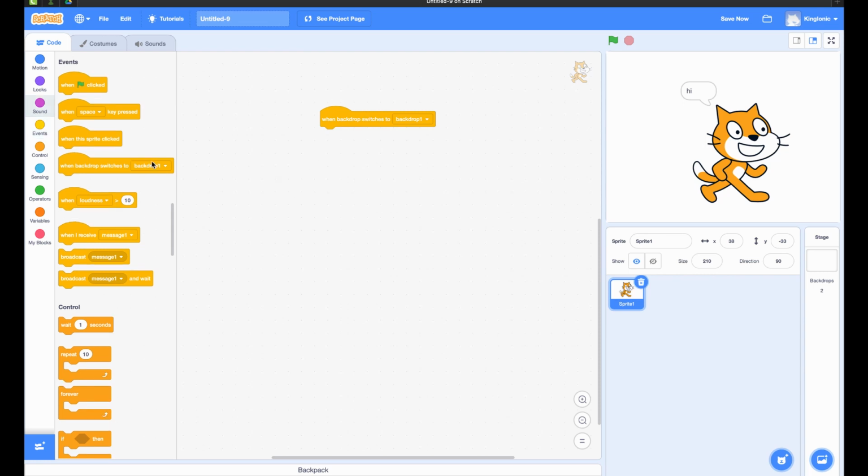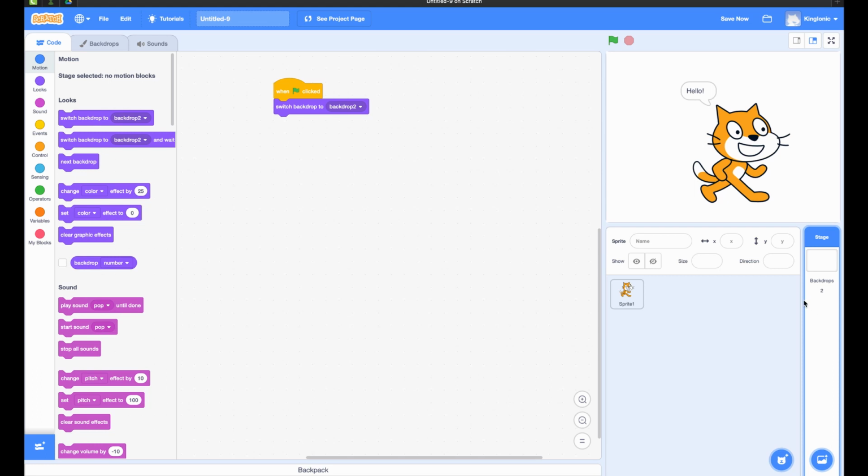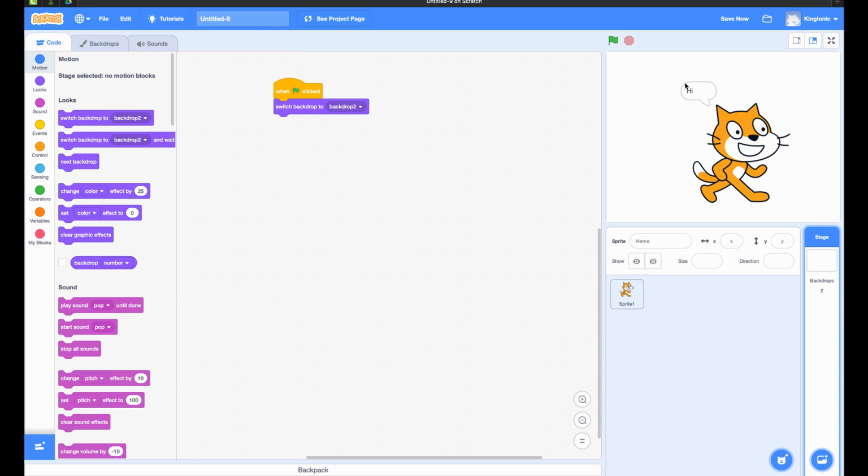So say, to test out this backdrop event, let's make the cat say hello when it switches to backdrop 2. Now if we go to the code for the backdrops, I've already set up this code where when the green flag is clicked, I switch the backdrop to backdrop 2. So let's see the cat say hello. So obviously the hello is already there, so let's change this to something else. Let's make him say hi. If we run this now, he's going to say hi because the backdrop switched.